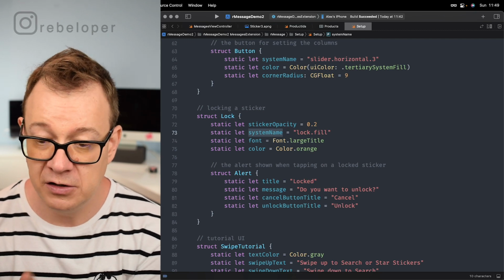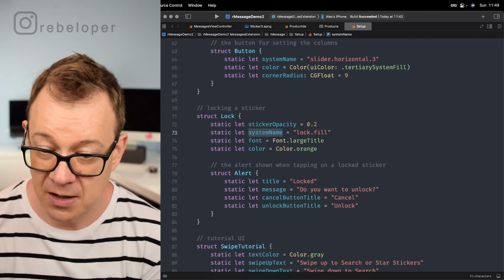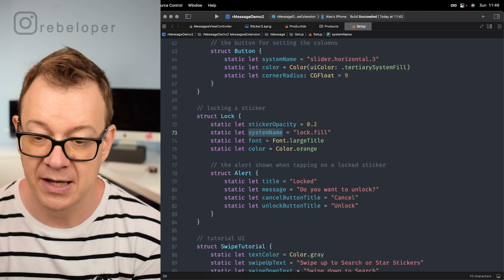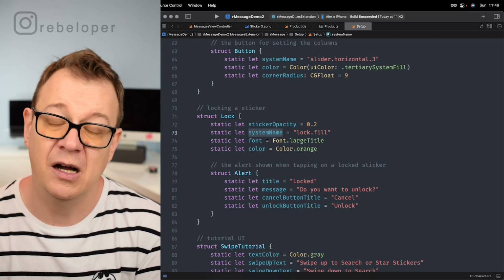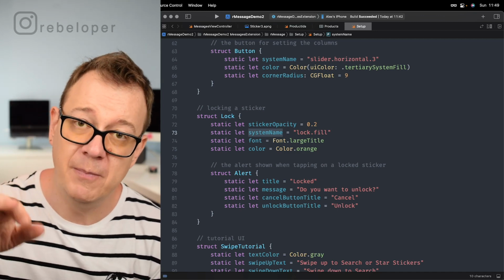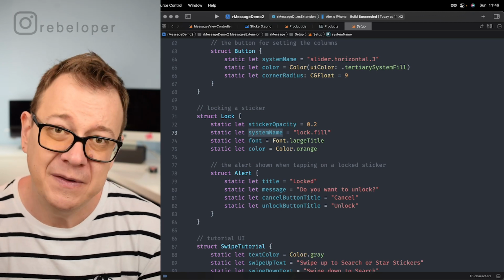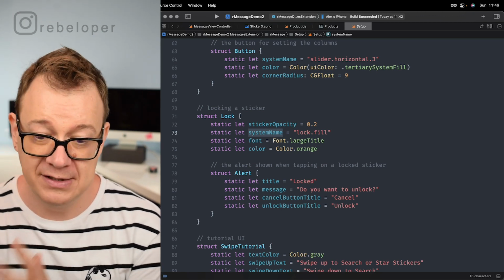And finally, for the lock functionality, you want to also maybe set up your alert. So the title is locked. Do you want to unlock? Cancel, button title is cancel, and the button title is unlocked. I'm pretty sure that you remember this alert when I tapped on the locked sticker.